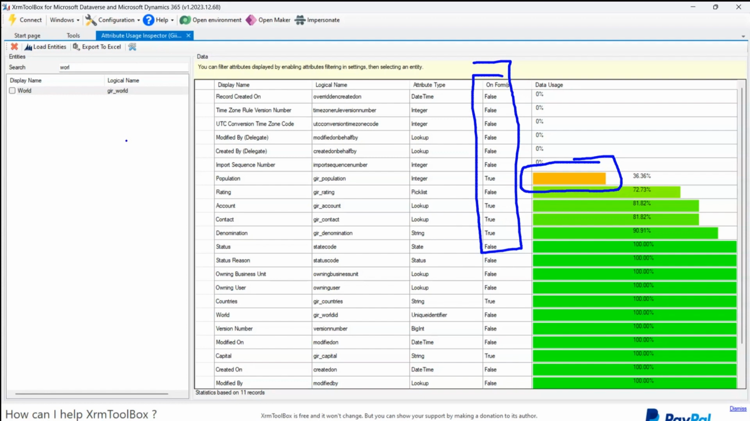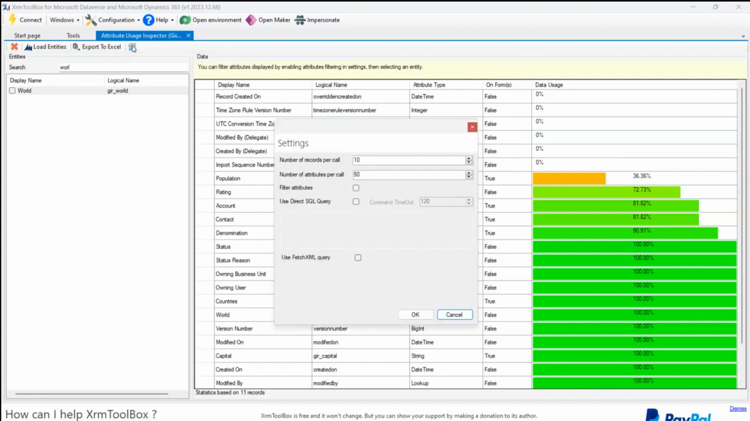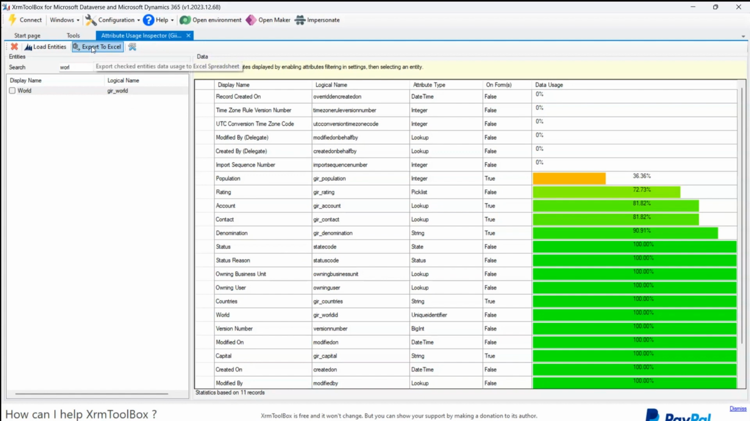Now, once you're done with this, there is an option whereby you can export this to Excel. Here you can define the number of records retrieved per call. So if that table has more than, say, 1,000 records or 5,000 records, and you don't want all those records to be imported back, then you can control those parameters. You can also use a direct SQL query or a fetch XML query, and let me export to Excel. If we export to Excel, it will download the Excel file.